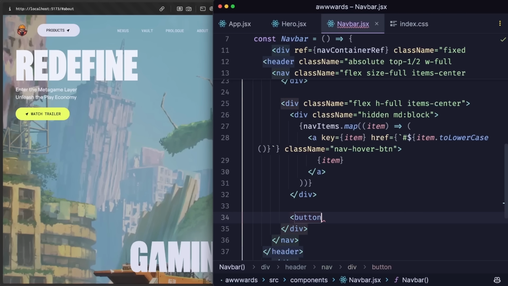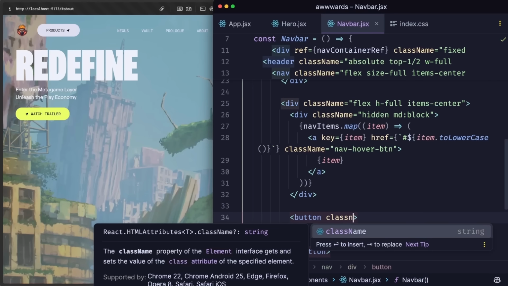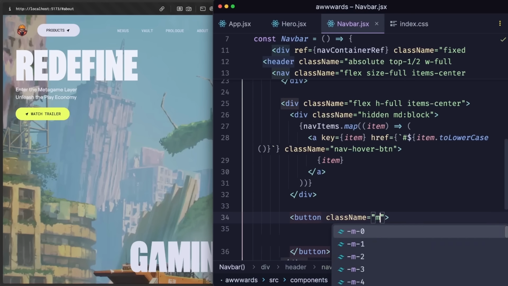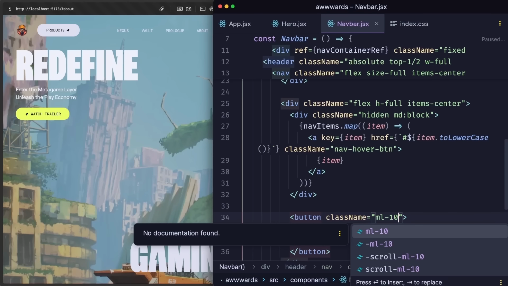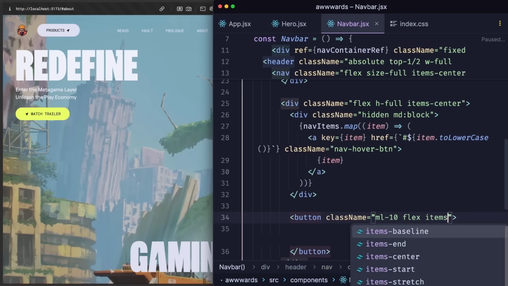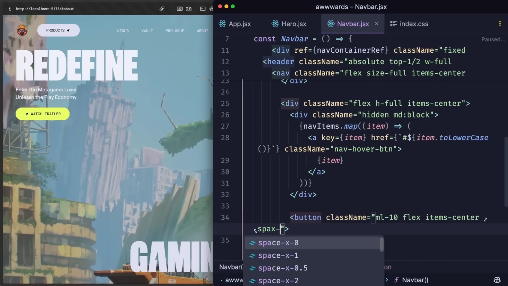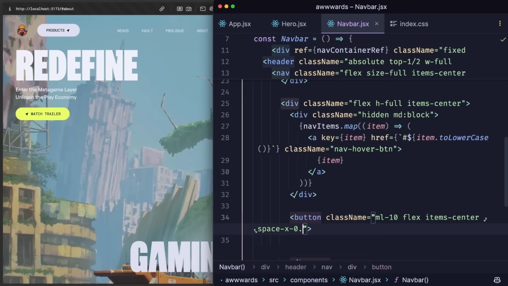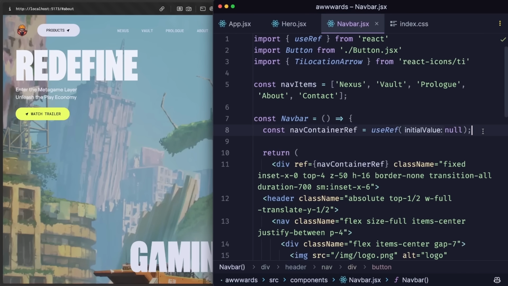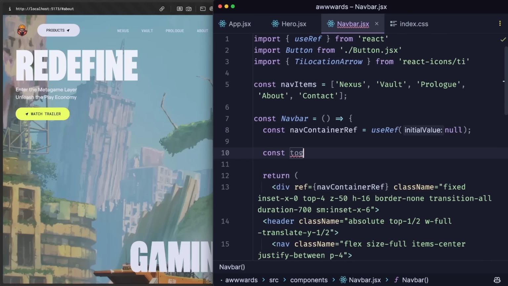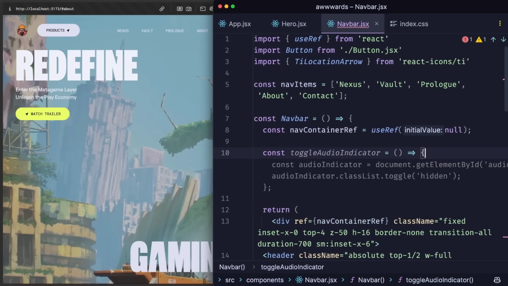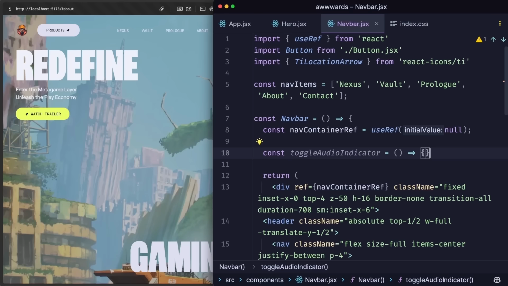So I'll create a new button. This time we'll just use a regular button. And I'll give it a class name equal to margin left of 10 to divide it a bit from the nav items, flex items-center, and a space x of 0.5 to just give it a bit of extra space. Now we need to create a new function that will allow us to play music. So let's create it by saying const toggleAudioIndicator, and that's going to be equal to an arrow function.